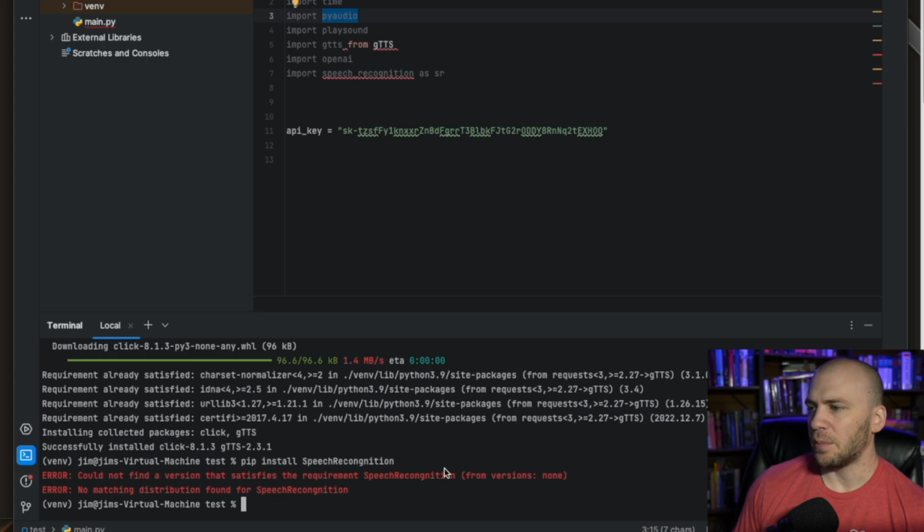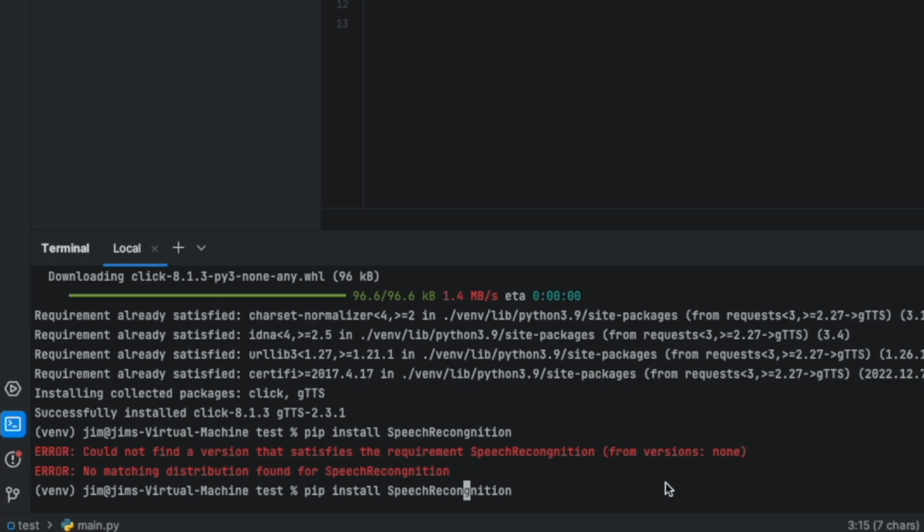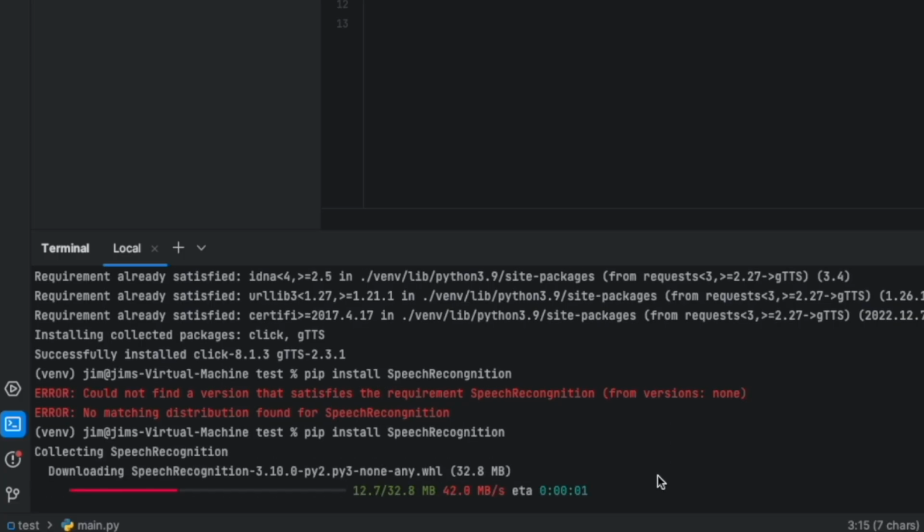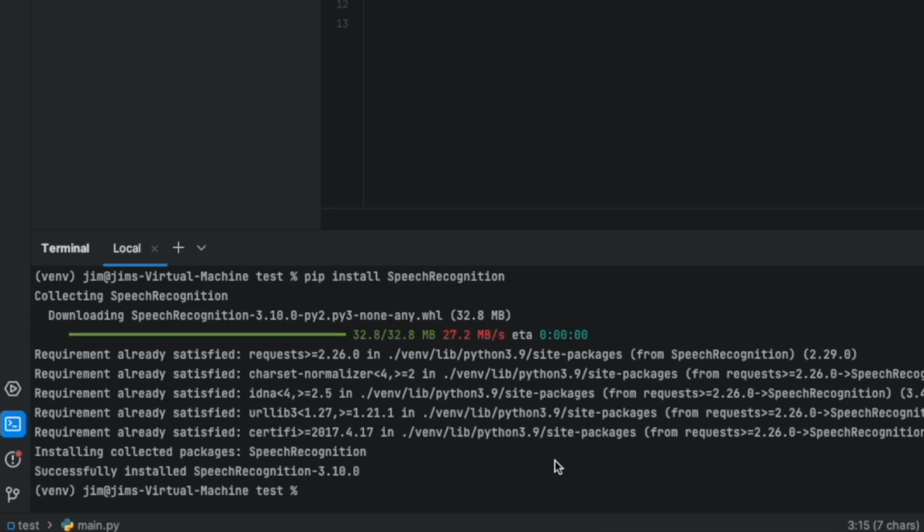And we'll let that run. I probably spelled this wrong. Let's try again, SpeechRecognition, I spelled recognition wrong, so we can try this again, and it will go ahead and install for us. Now we should have everything installed.